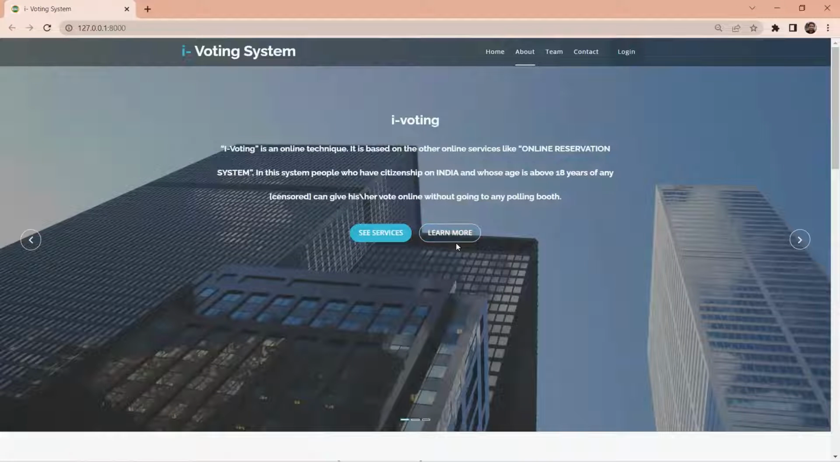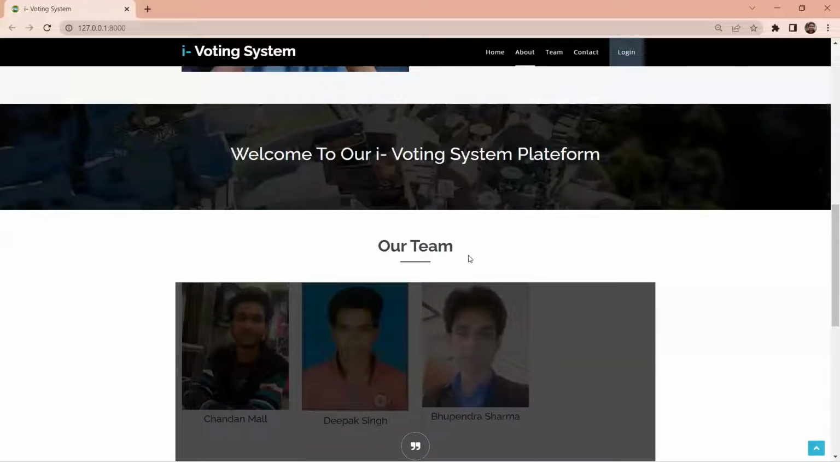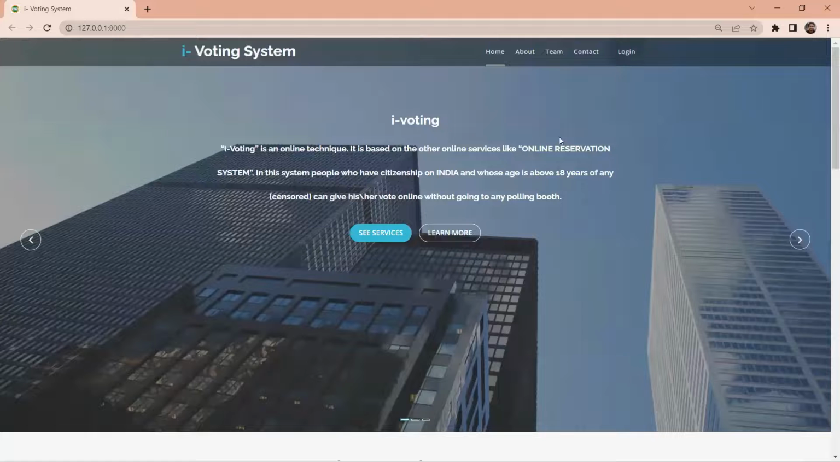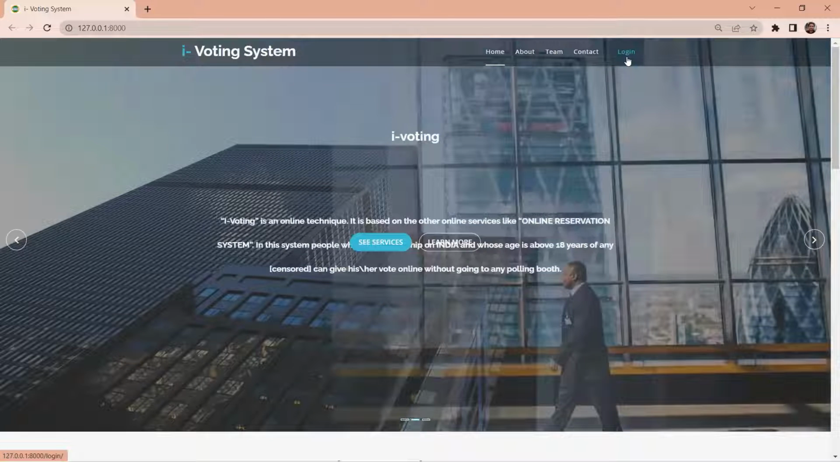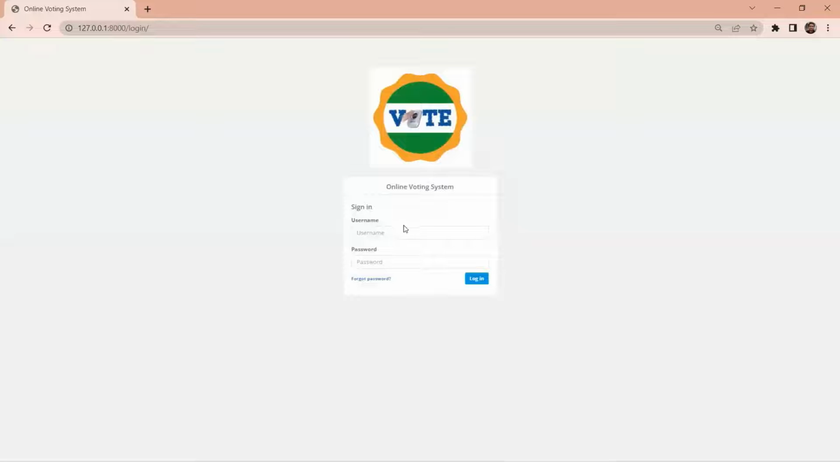This is our iVoting website. By clicking on the login button, the voter or the administrator can log in on their dashboards. Now I can log in on the administrator dashboard. For that, the administrator needs to enter his username and password.